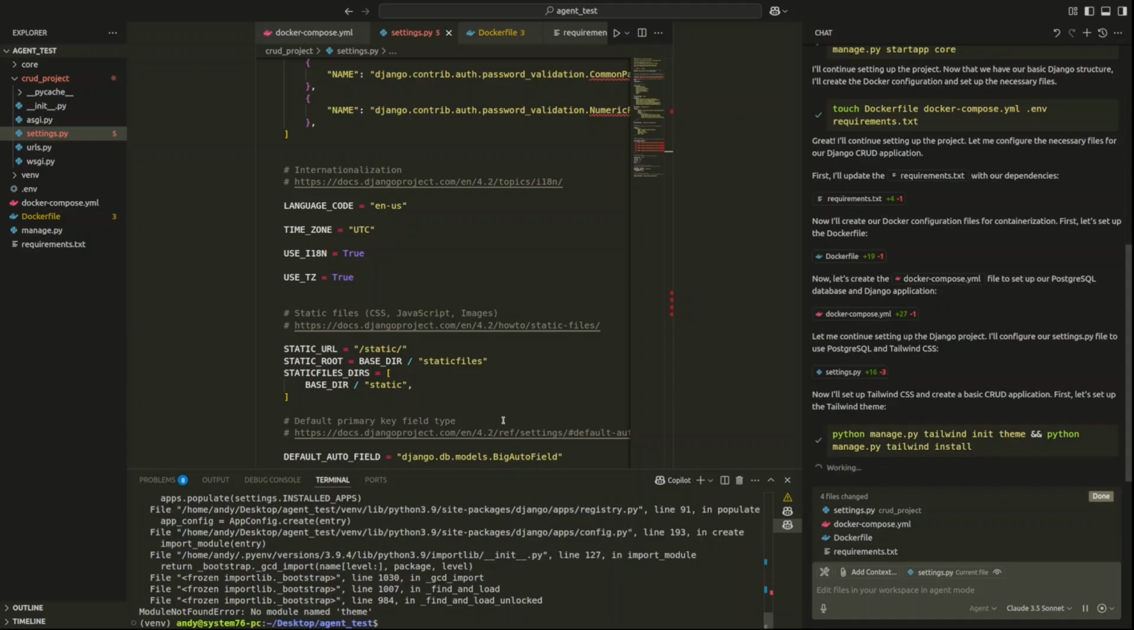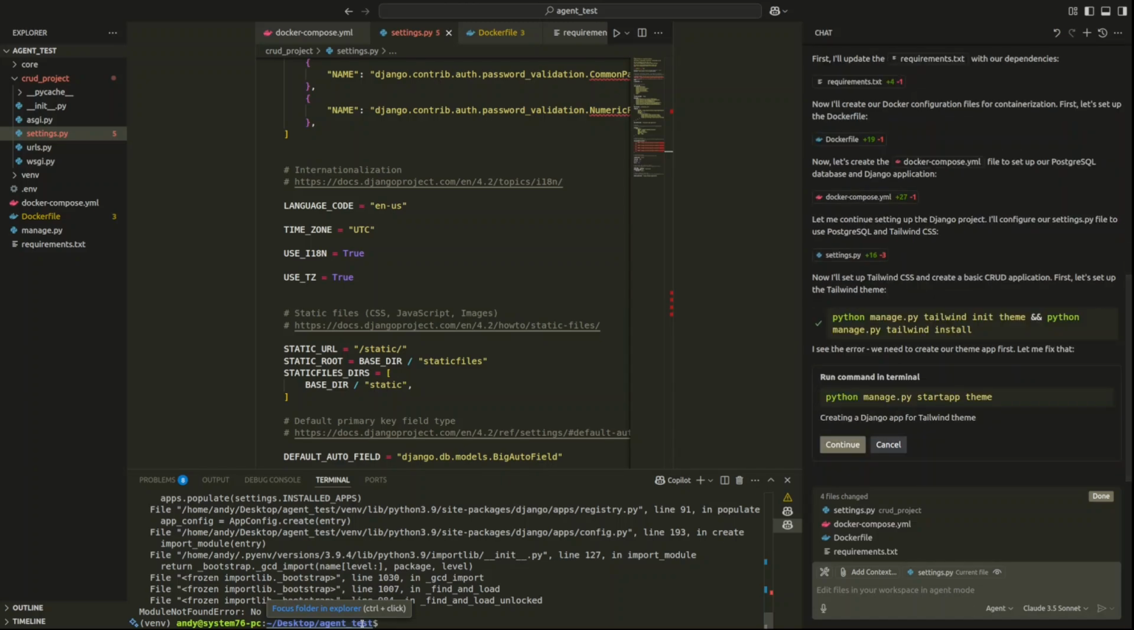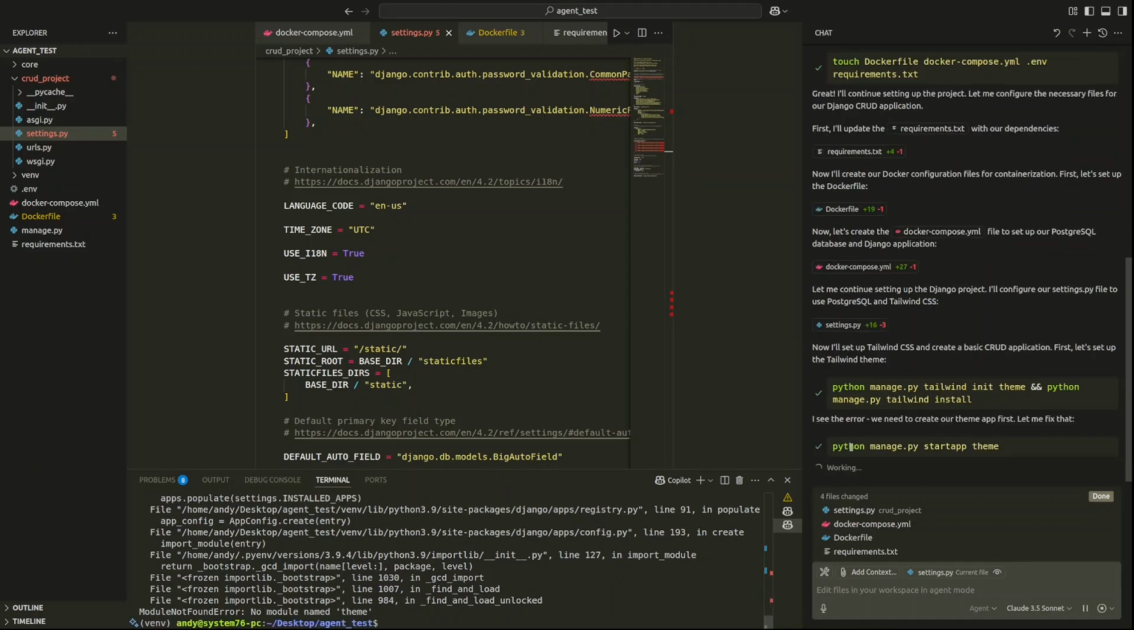Then what it wants to do? Okay, it wants to run migrations. See, it says no module named theme. It's trying to work out what the error is. Start app theme. Okay, no module named theme.